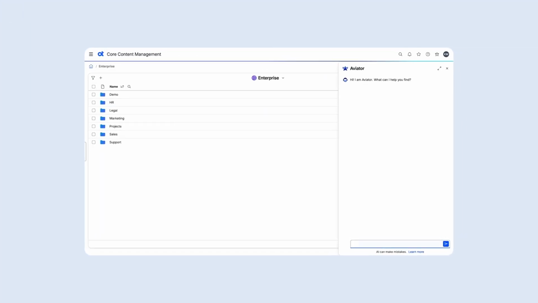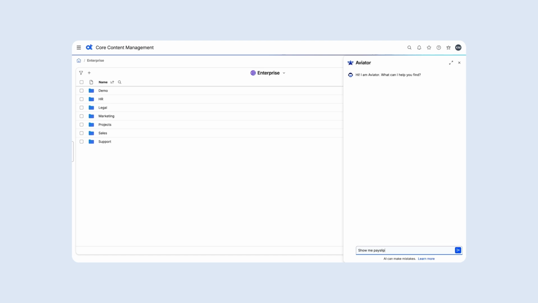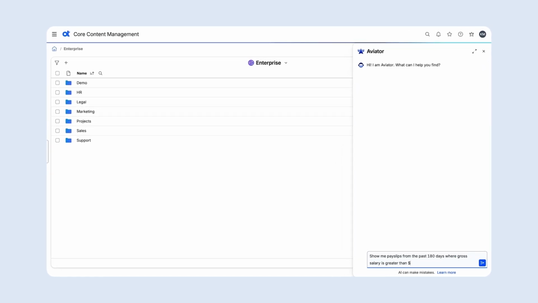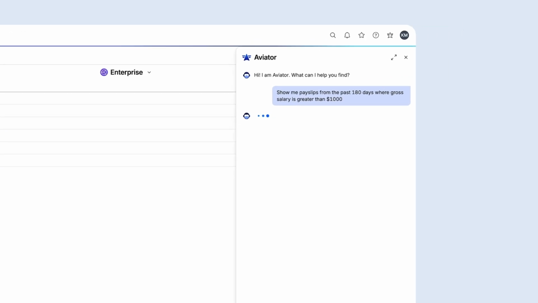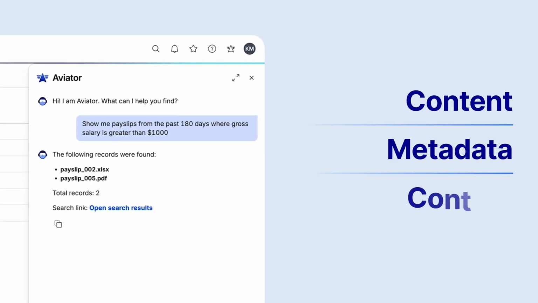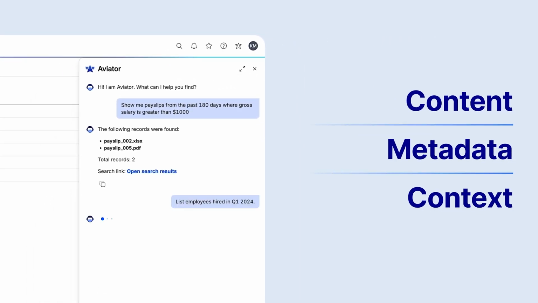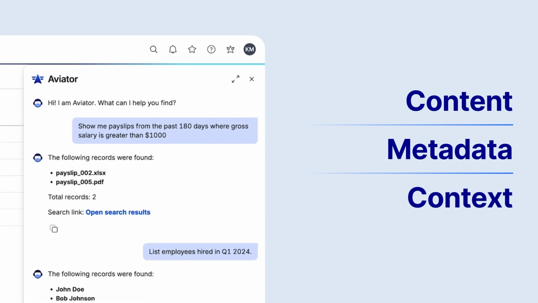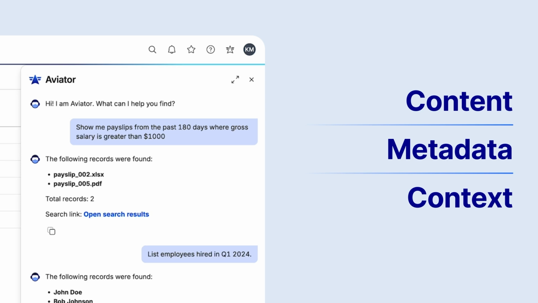To find information, use conversational search to ask questions like, show me payslips from the past 180 days where the salary is greater than $1,000. Searches incorporate content, metadata, and contextual cues, like chat history, to return more relevant results than keywords alone. For example, you can ask questions like, only show PDFs, to narrow results as you chat.